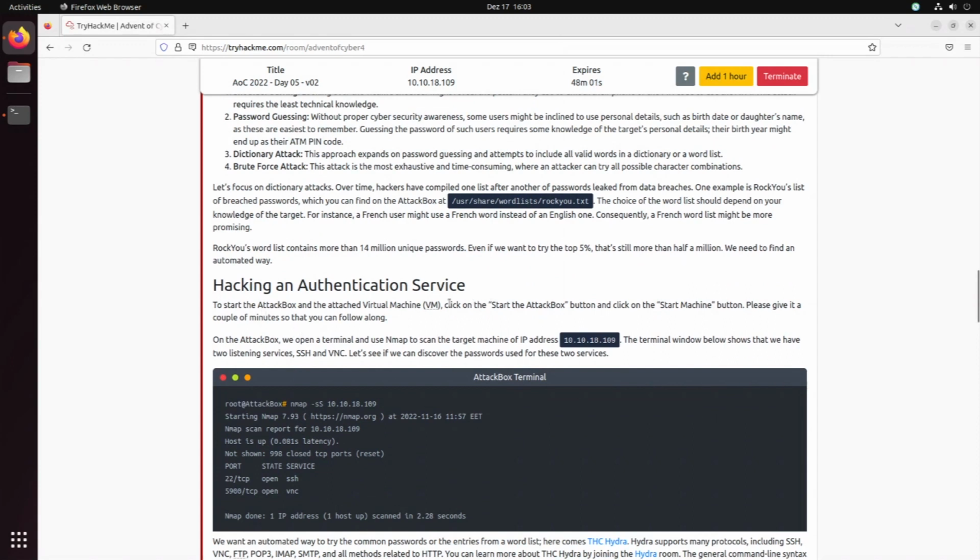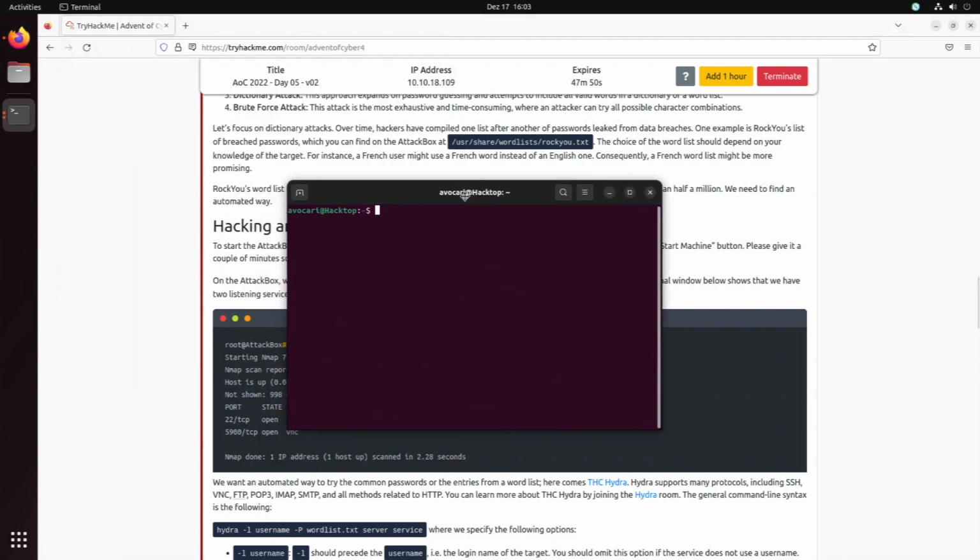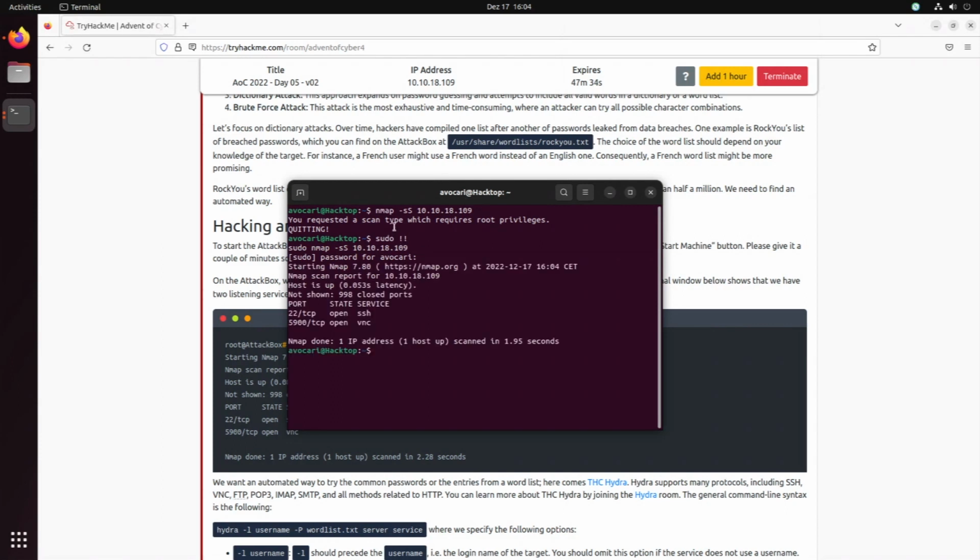We start with discovering again what is running on our service. We scan the ports and we see SSH and VNC is running. So I guess let's just do the same thing for our machine here. We start off with an Nmap scan on 10.10.18.109. Sorry, always forgetting, I need root privileges for that. Should be pretty fast. There we go. Yeah, we're running the same two services. We have SSH and we have VNC.